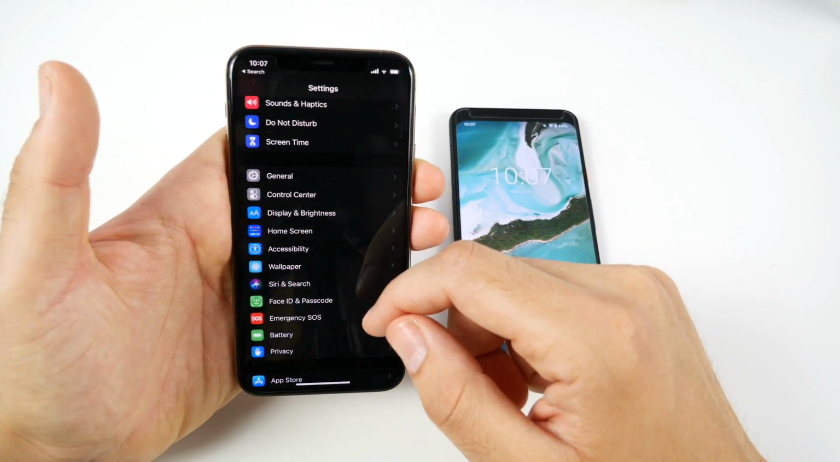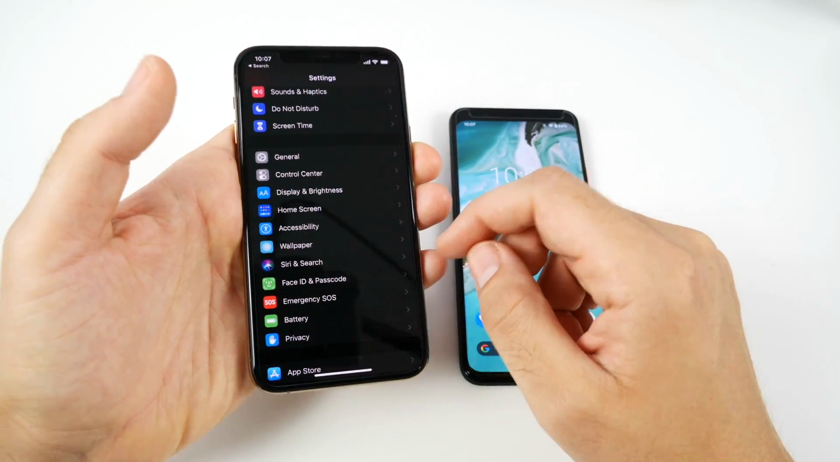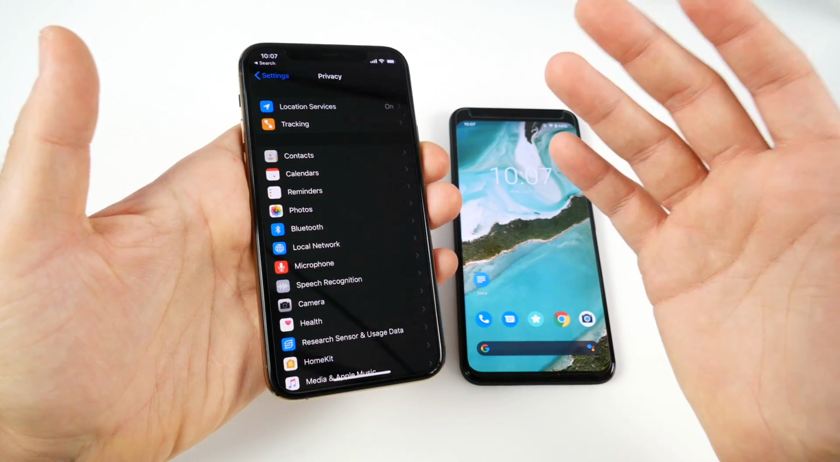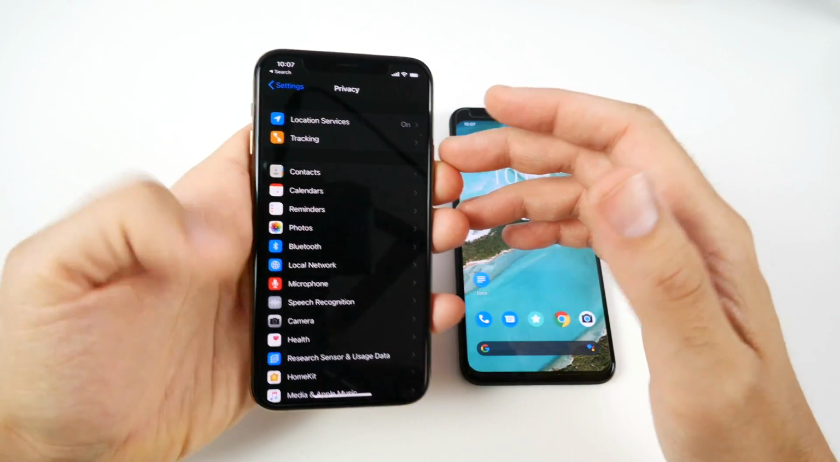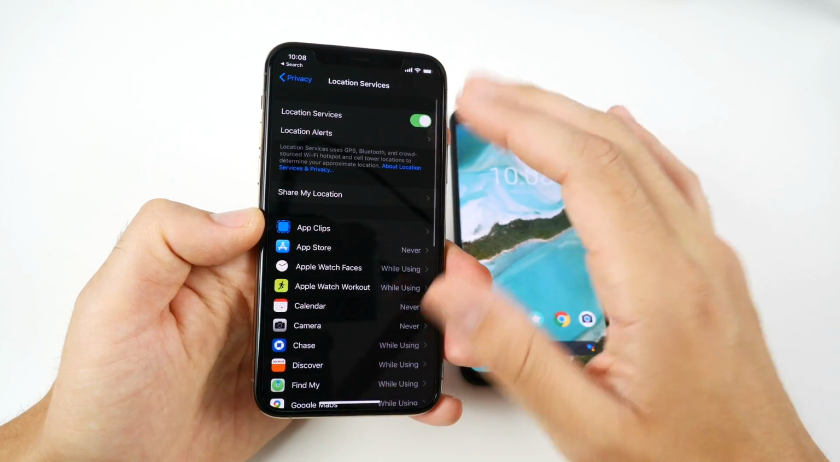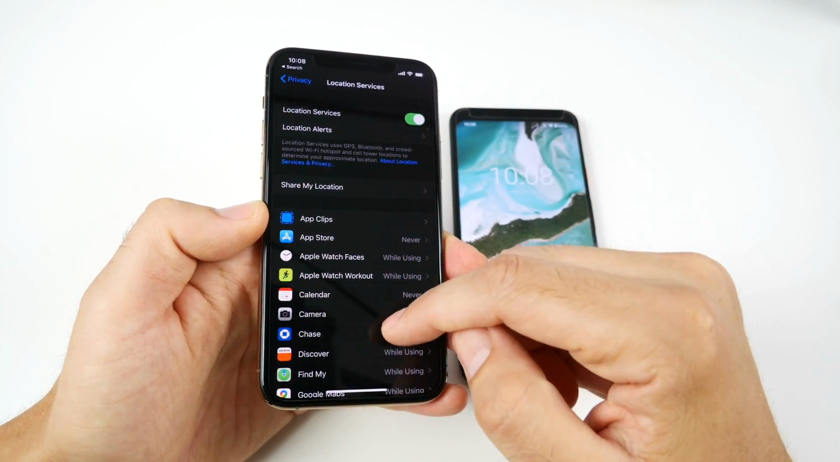Okay, so the next one has to do with privacy, something that Apple takes very seriously, and I love that because that's one of the most important things when you're putting all this data on a phone. You definitely want to have control over your privacy. So really like this. Now, what is the big deal here at number 6?